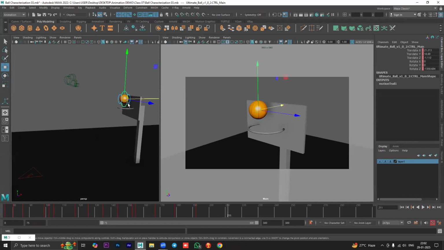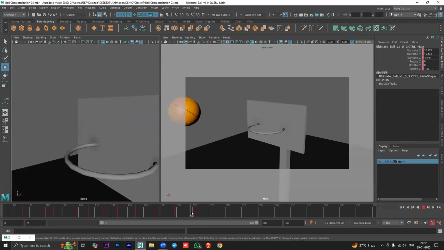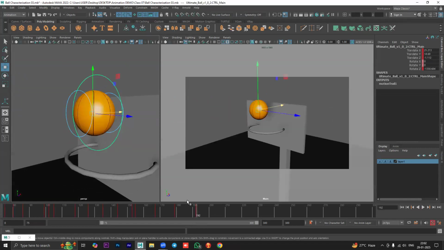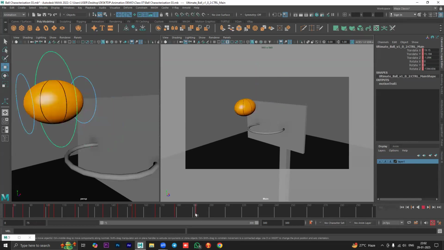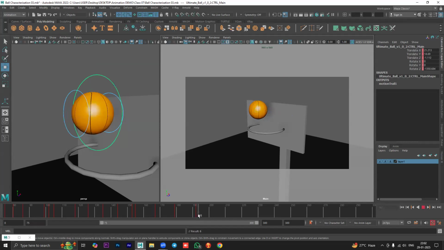Let's get to the controller. So you can see it hits here and then we make a slight squash and stretch happen. So I'm going to give it one frame here, just one frame pause. See, it hits at 192. I'm going to add another frame where I'll press S. So you can see we have two frames side by side. So the ball stays there for two frames, till it bounces back to its original shape.